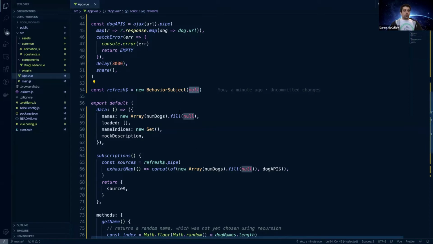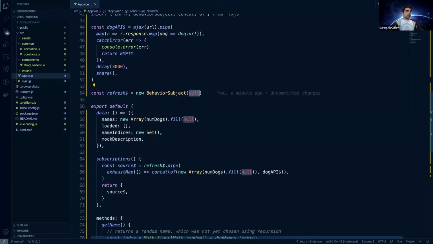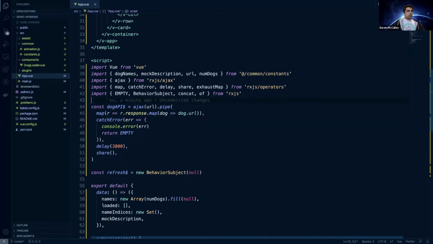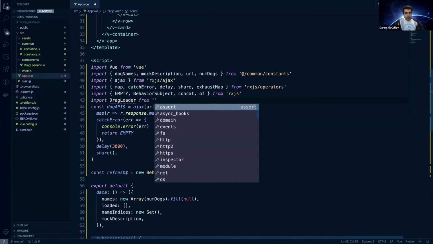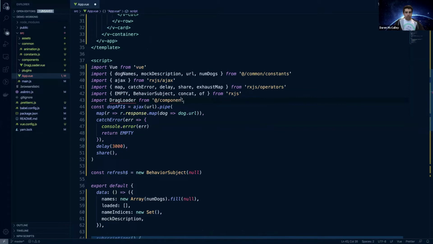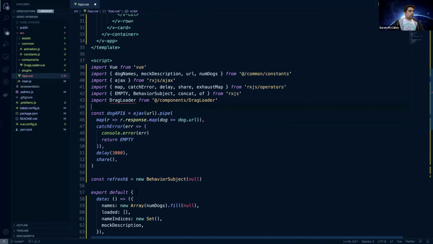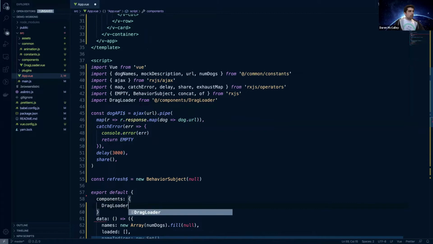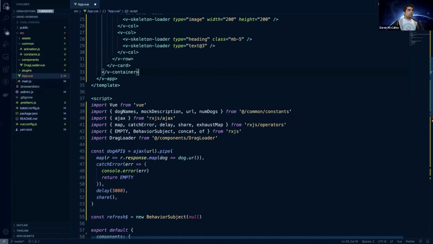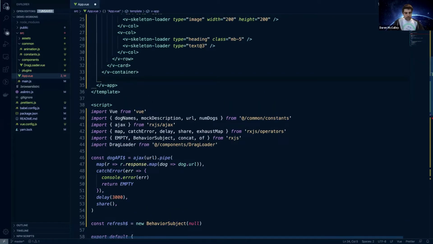All right, so we're ready to start working on the drag loader. I want to import that into app.vue and get it into the DOM, and then we can check that out. We'll register it. And we'll drop it into the DOM, say, right after the container. And let's have a look at what that looks like.